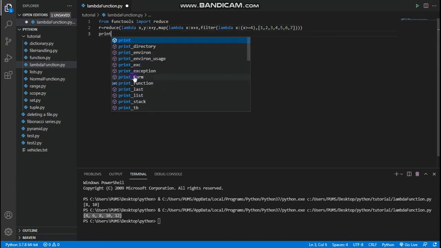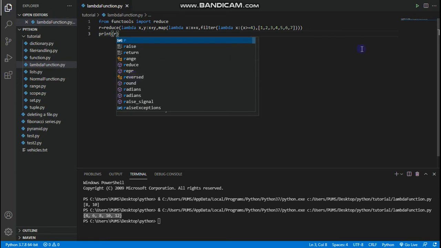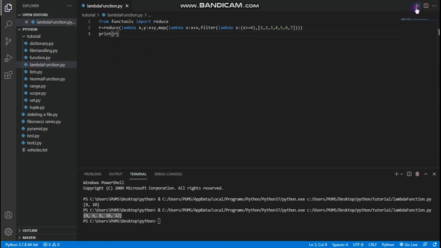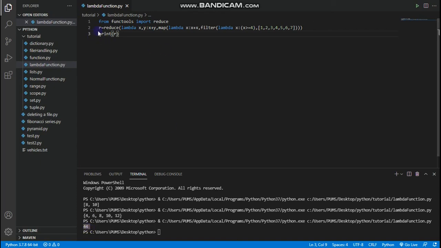Now I'll be printing my r. Let me run that, and you can see 44 printed over here. Now let me explain the code. First, as we know, this part of the code will be executed first. So from this list, only 4, 5, 6 and 7 will pass this condition. So those values would be the new iterable for the map part.